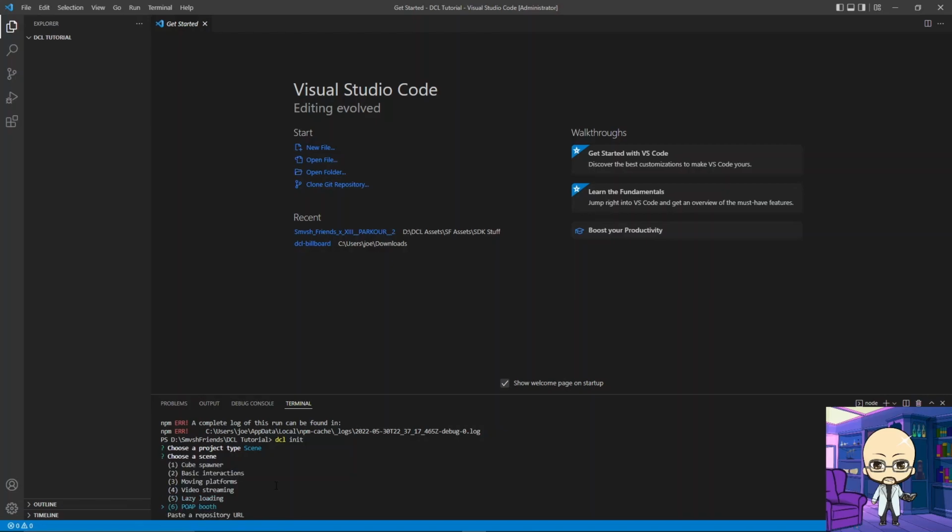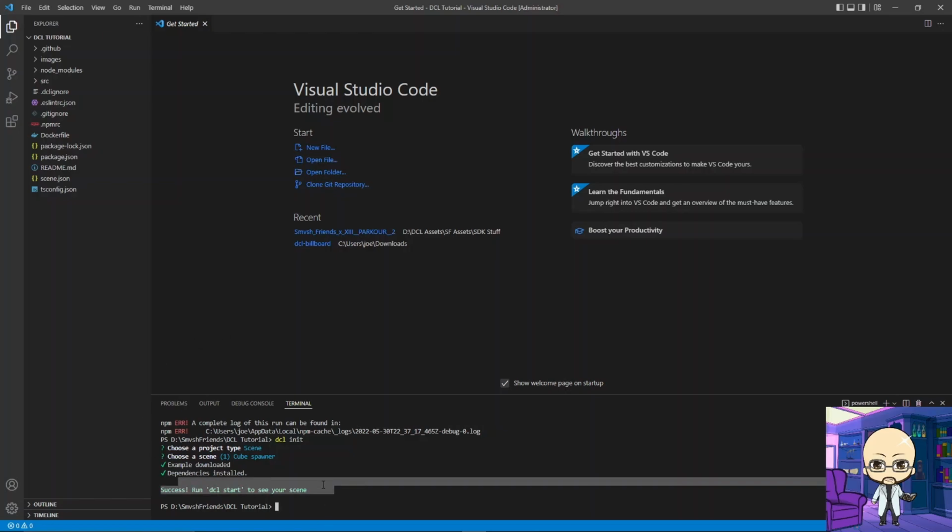I think that's what we're gonna go with. But you can choose any of these, right? Lazy loading is really cool, where it won't load in assets until you get to a certain spot, video streaming, stuff like that. So for our purposes, we're gonna choose cube spawner, and it's gonna go ahead and make everything for us. We're gonna end up replacing the scene that it gives us, only because the other tutorial that I showed you with the two platforms, we're gonna wanna mess with that scene. It's gonna make sense. Don't worry, I'll show you. All right, cool. So we have everything we need to start our scene.